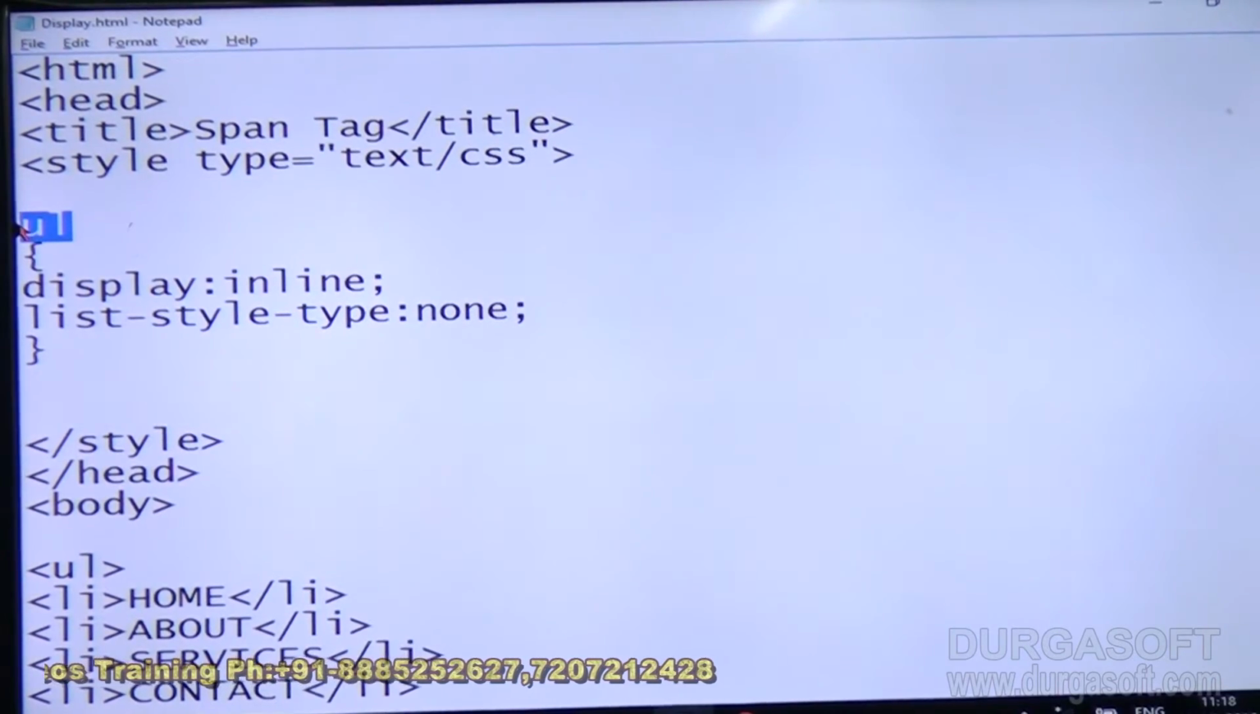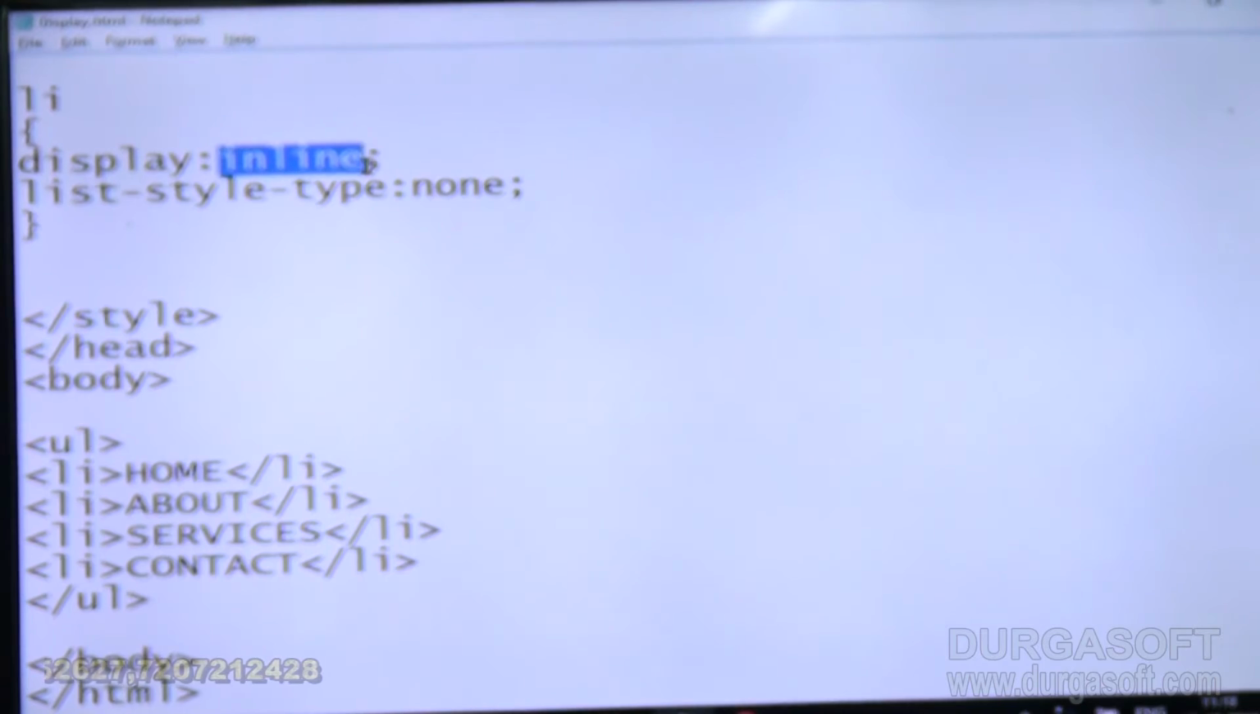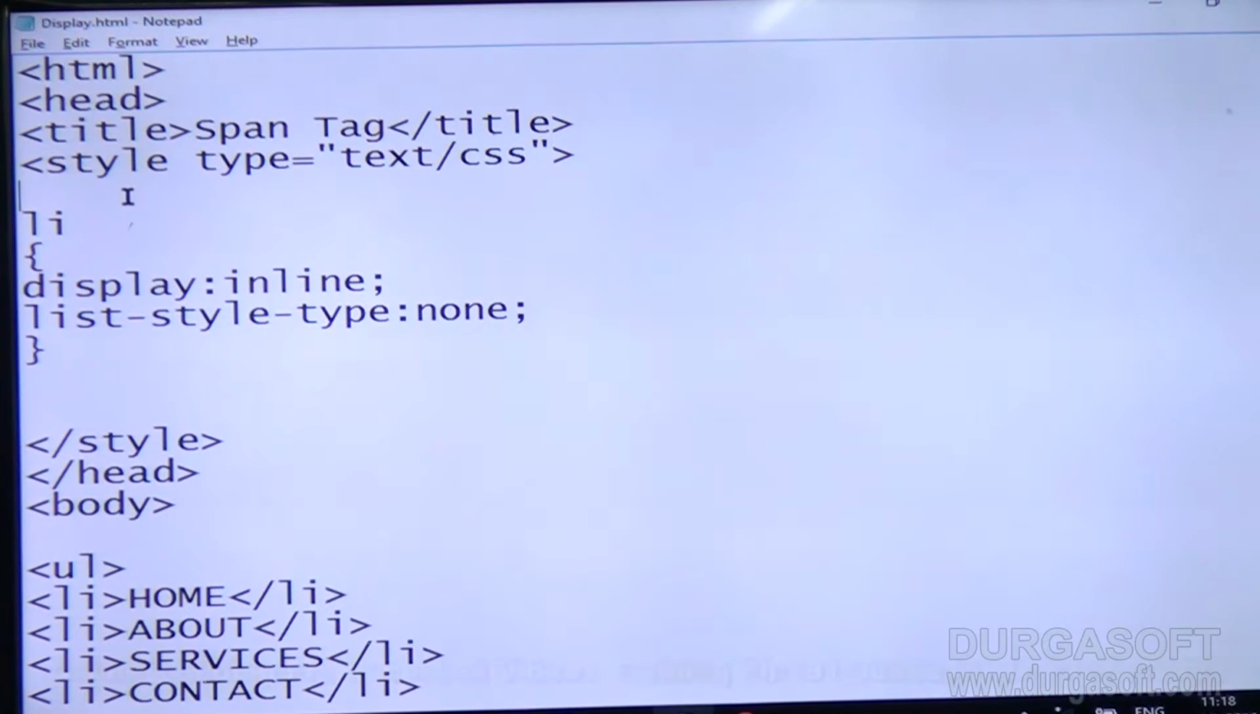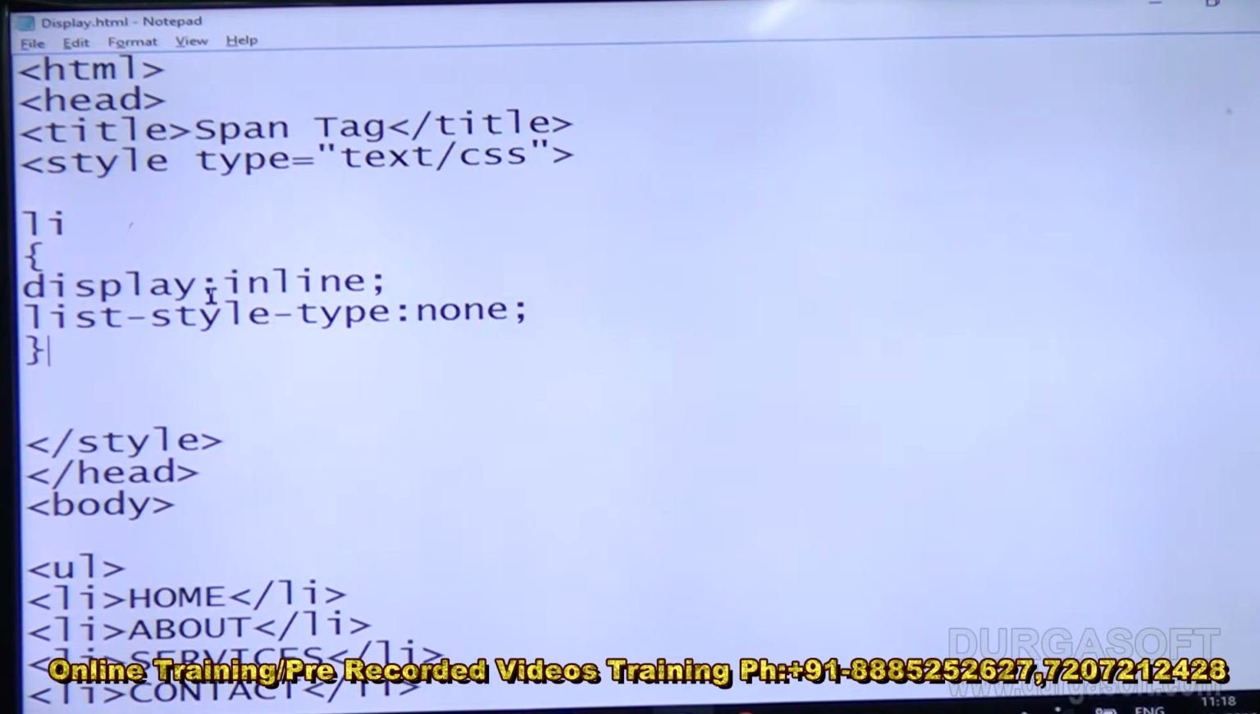See, the same if I give for li, you are getting them side by side. Generally the list will come in one by one order, but I am making it inline. Inline means all elements will come in the same line. Okay, this is called the inline property. This is one example for the display inline property.